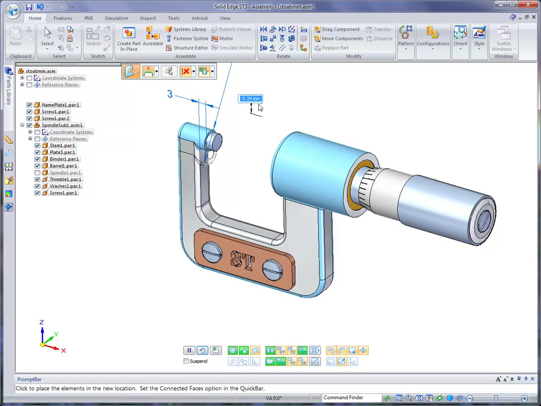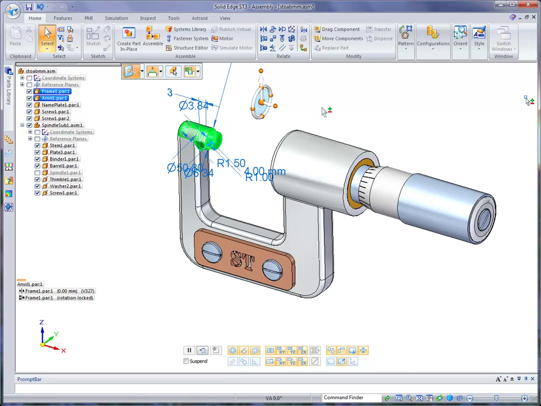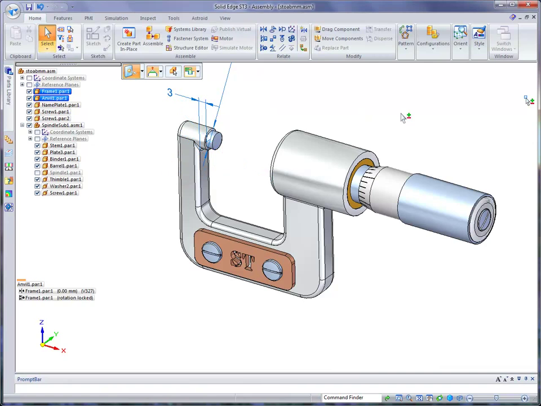So what I'm going to do is key in a value of 6 millimeters and tab to kind of get an idea what it looks like. And at that point, we're good to go. So I'll go ahead and click to place and escape to get out of that command. So editing parts in the context of the assembly is really easy with Solid Edge and synchronous technology.